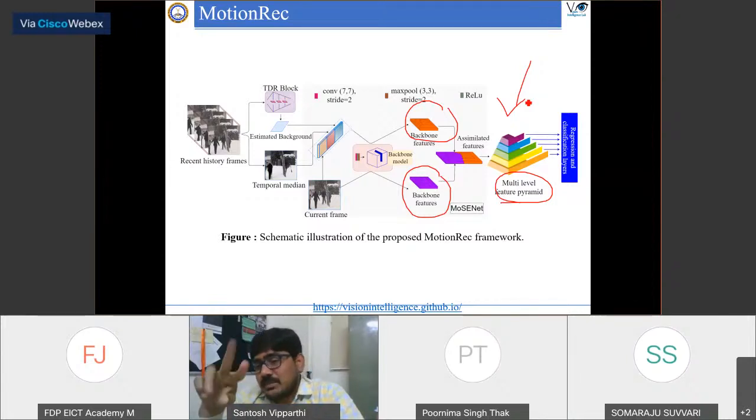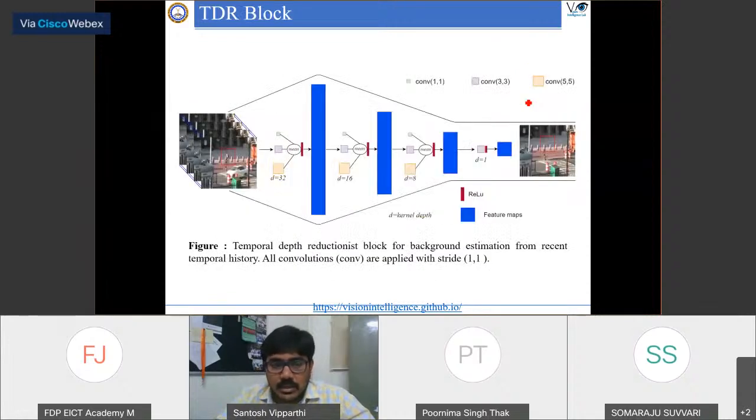Now, what is this multi-level feature pyramid? If you look at this RetinaNet concept, from the residual network, that is the backbone model, they are passing this information to this multi-level pyramidal structure. That means they are using multiple scales. I'll tell you the detailed scales at each and every layer. I'll come back to the slide again.